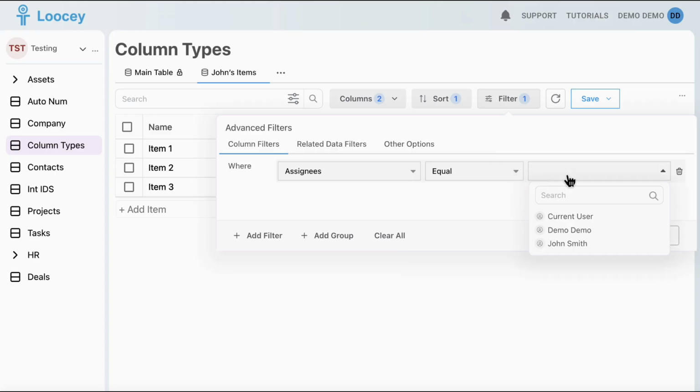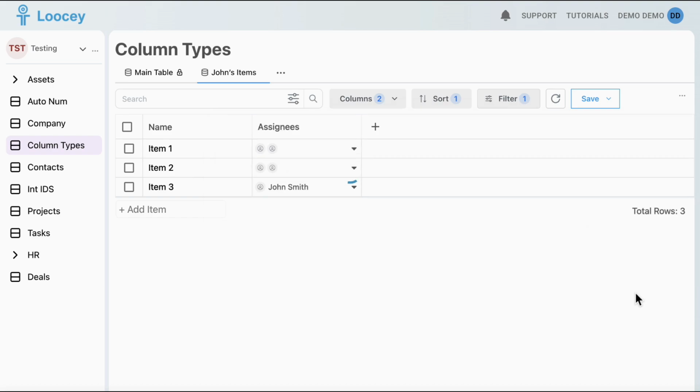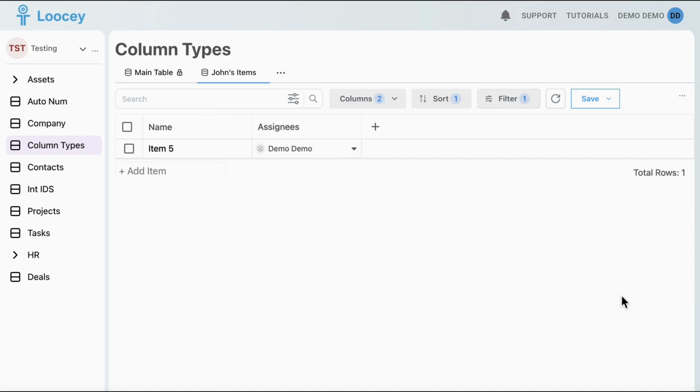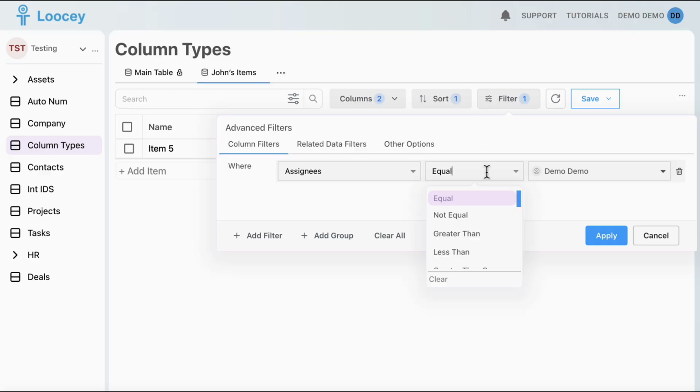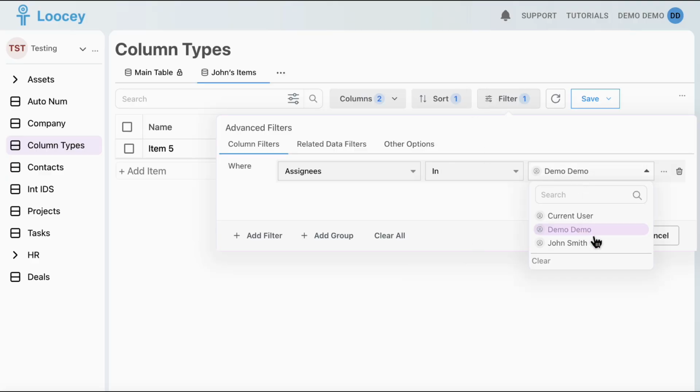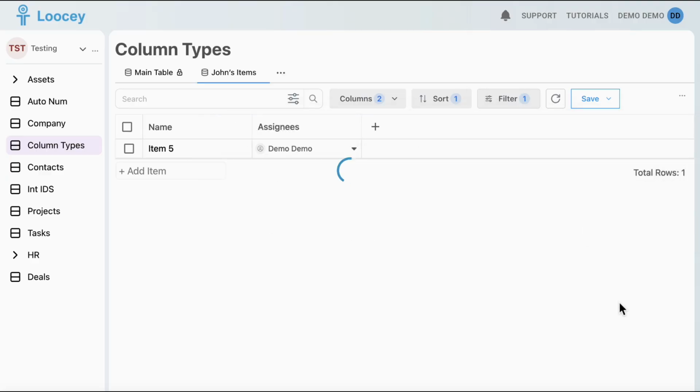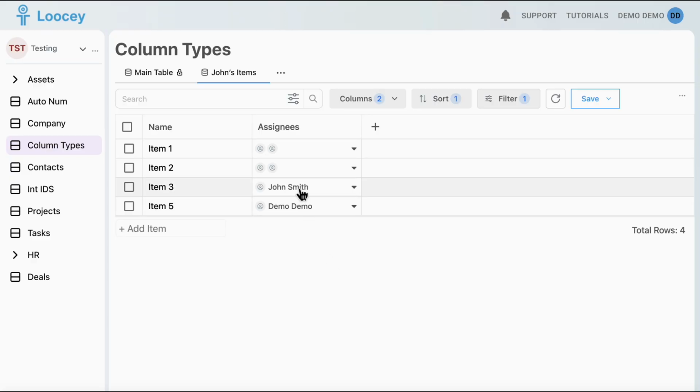In addition to the includes filter, we can also use equals. If we set the filter to Assignees equals demo, the view will return only those records where demo is the only assignee, an exact match. However, if we change the filter to in, we can select multiple users at once. This will return all records where any of the selected users are assigned.